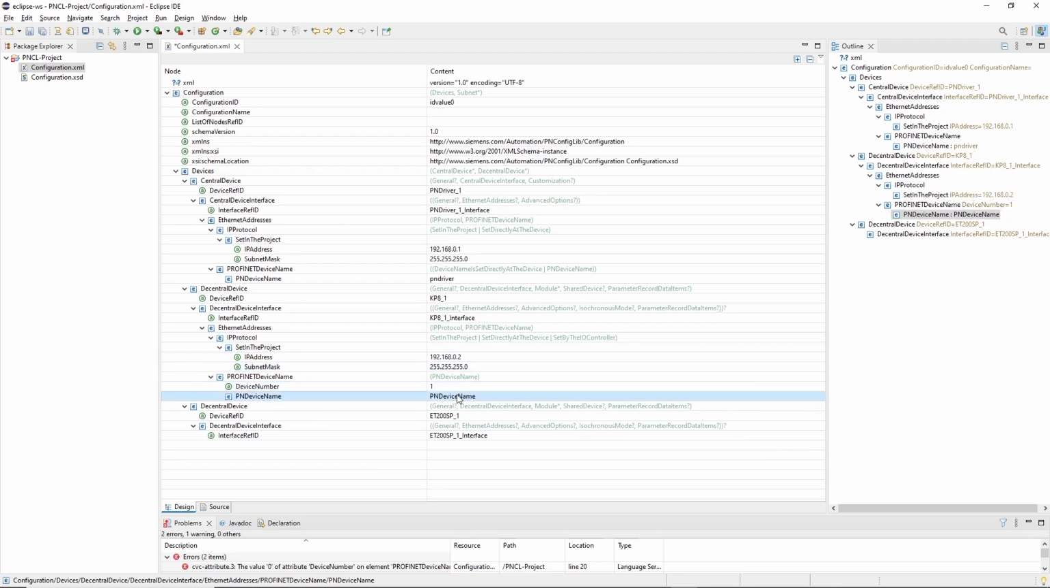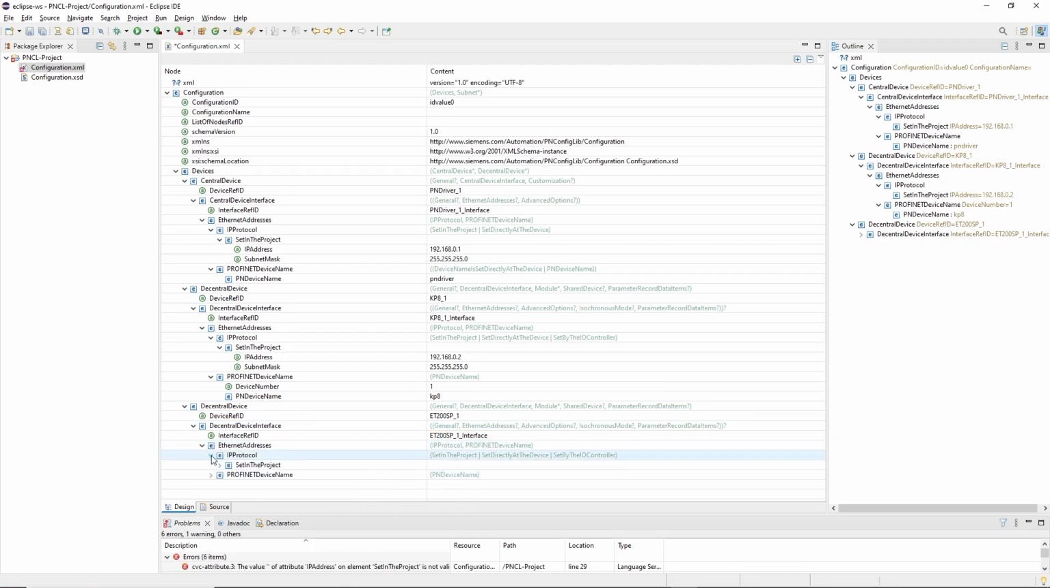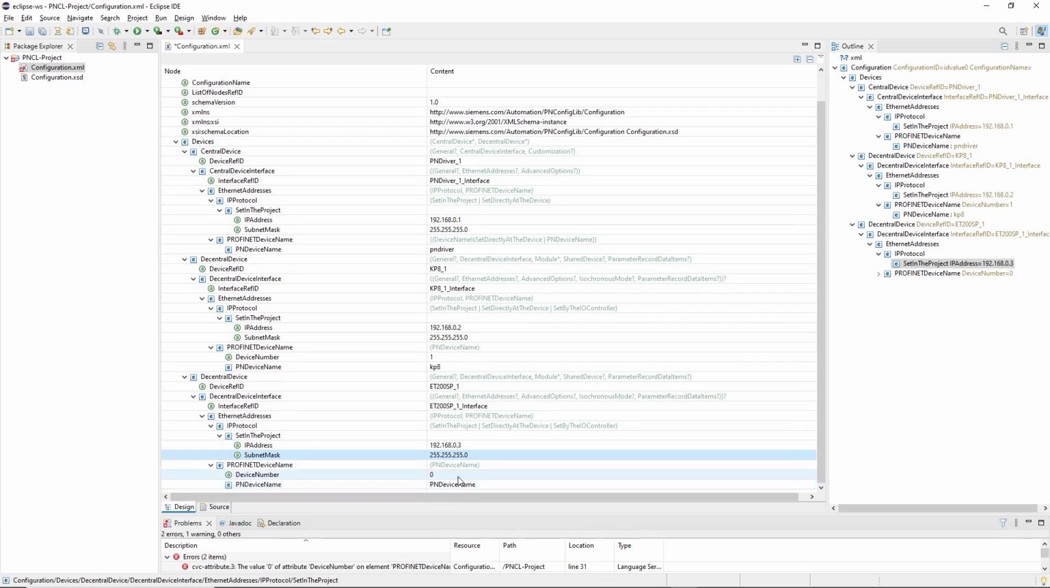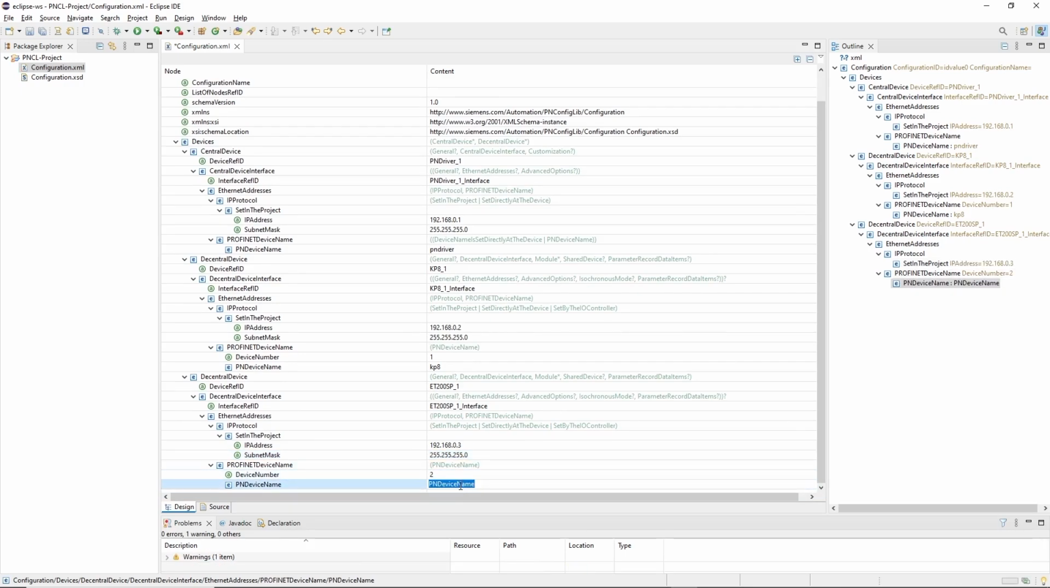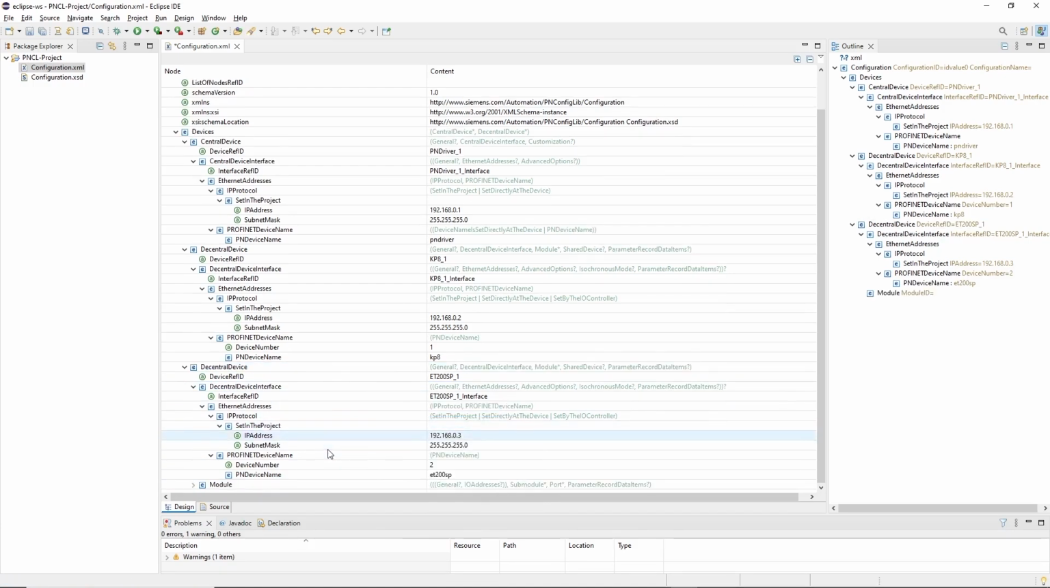As device, we should set 1 for the first device. I'm going to assign KP8 as device name. I'm going to assign Ethernet parameters for ET200SP. Now we need to add modules of ET200SP to the configuration XML. I'm going to add a digital input module to the first slot and a digital output module to the second slot of ET200SP.